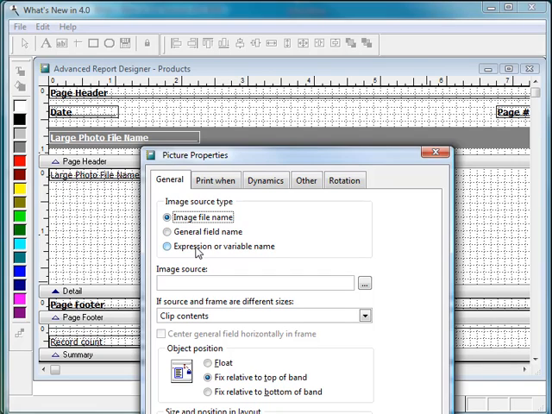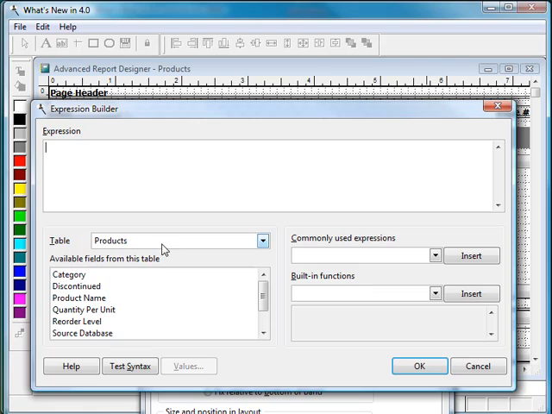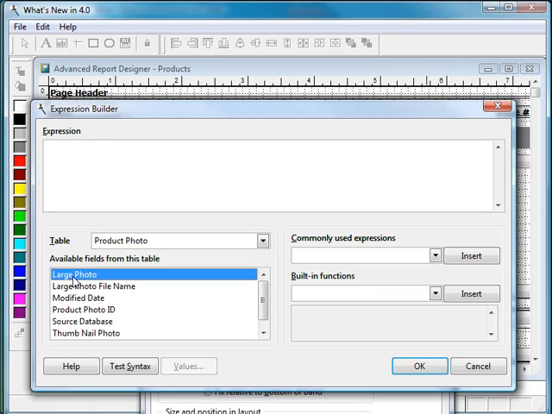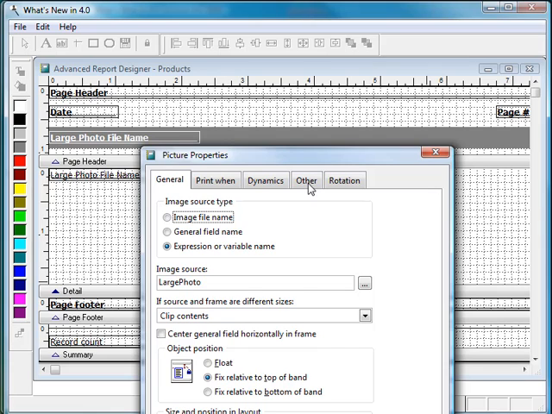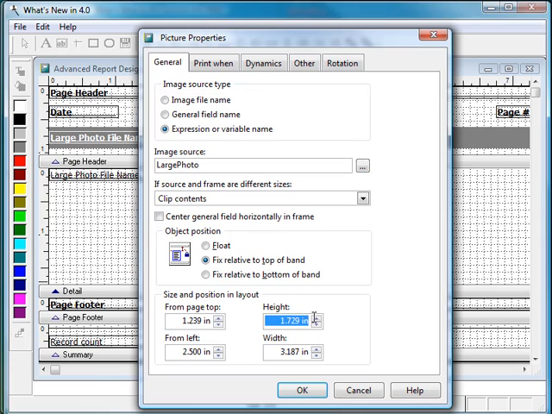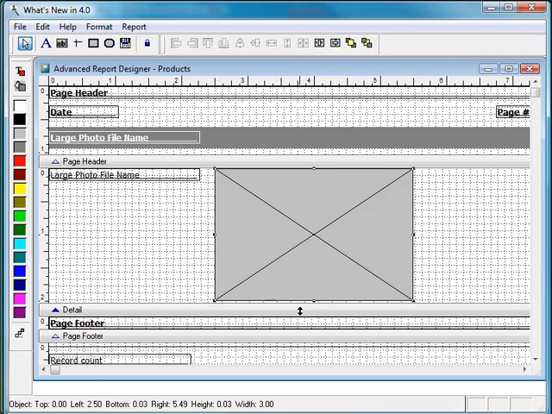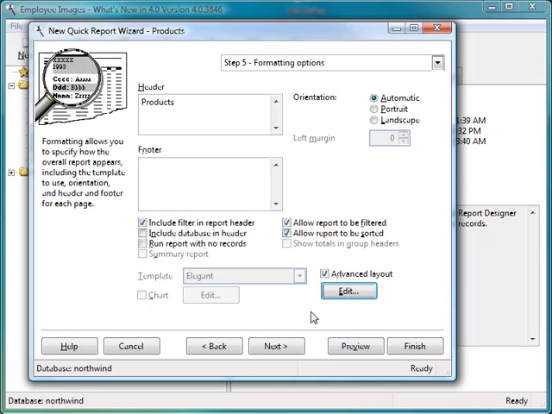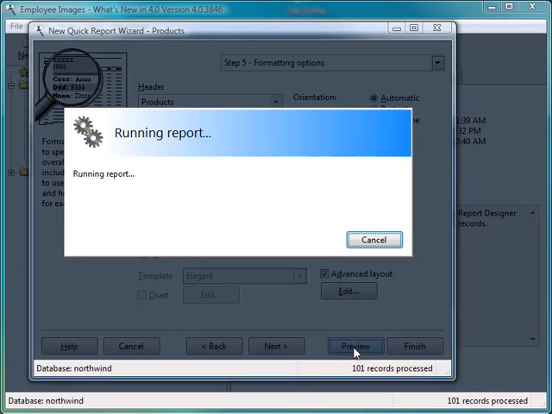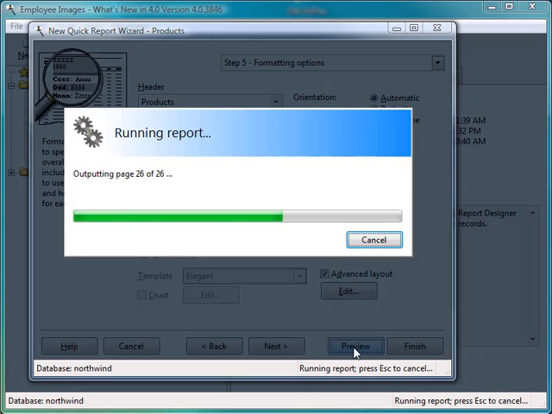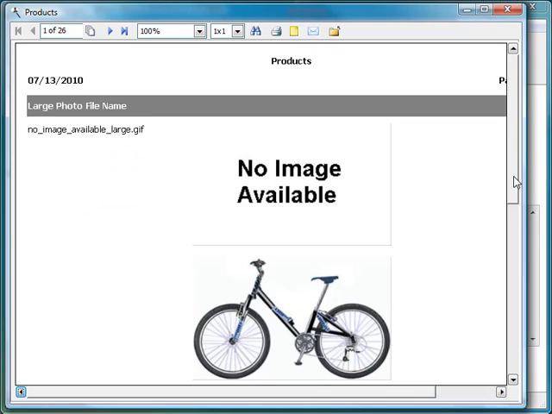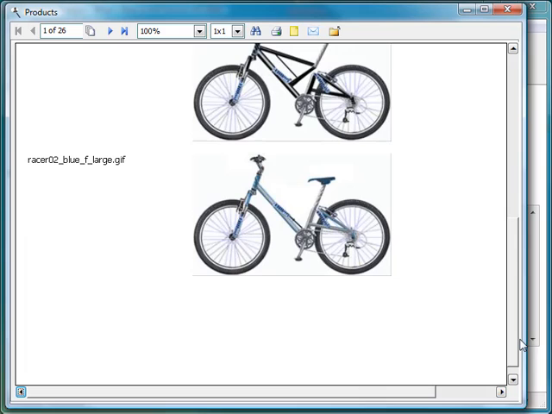So I'm going to choose expression or variable name. And here I'm going to put the name of the field that contains my image. Now in this case I'm going to choose it from the expression builder, and the one that I want is large photo. And I'm also going to size it the way I want. I want it to be about 2 inches high and about 3 inches wide. And we'll make the detail band just a little bit bigger so it fits. Alright, let's go and preview that. And here's my report showing the various images for each of the products.